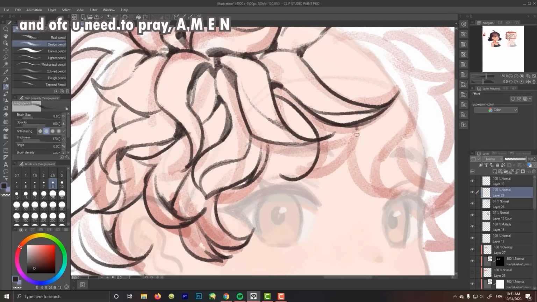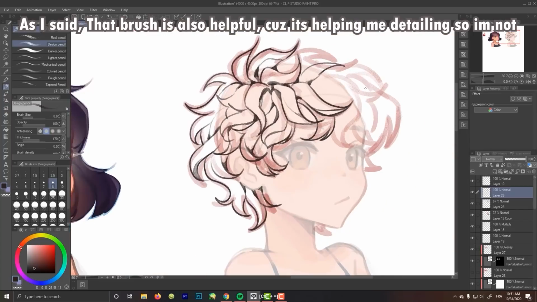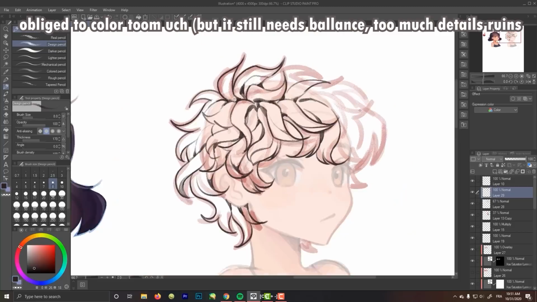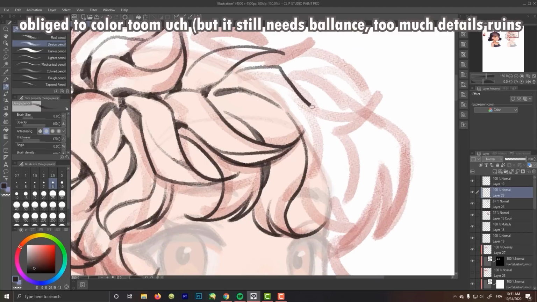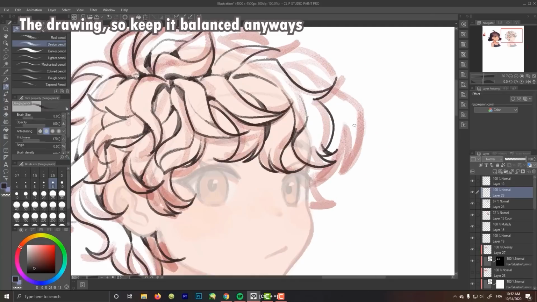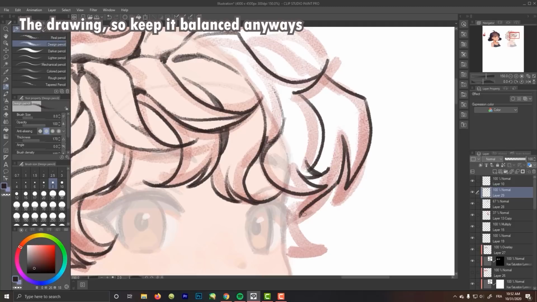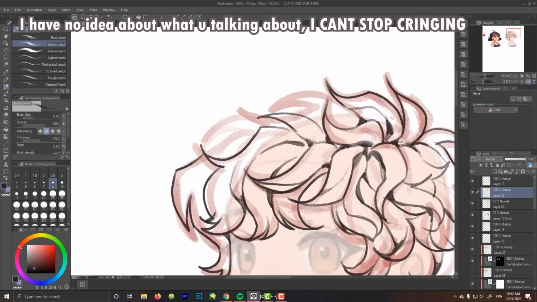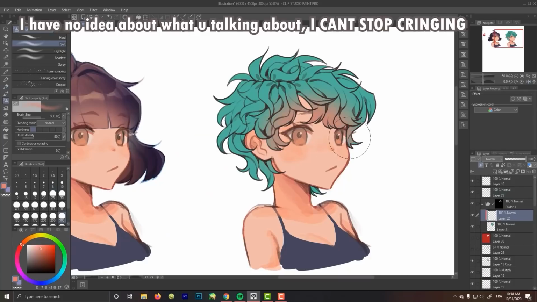And of course you need to paint. As I said, that brush is also helpful because I add too many details. When I add details, I'm not obliged to color too much or to shade too much because there are already details on the hair. But I don't always do that. I keep it clear and obvious. Like, this hair is coming from here, and I know what I'm doing, and I know where this is from.